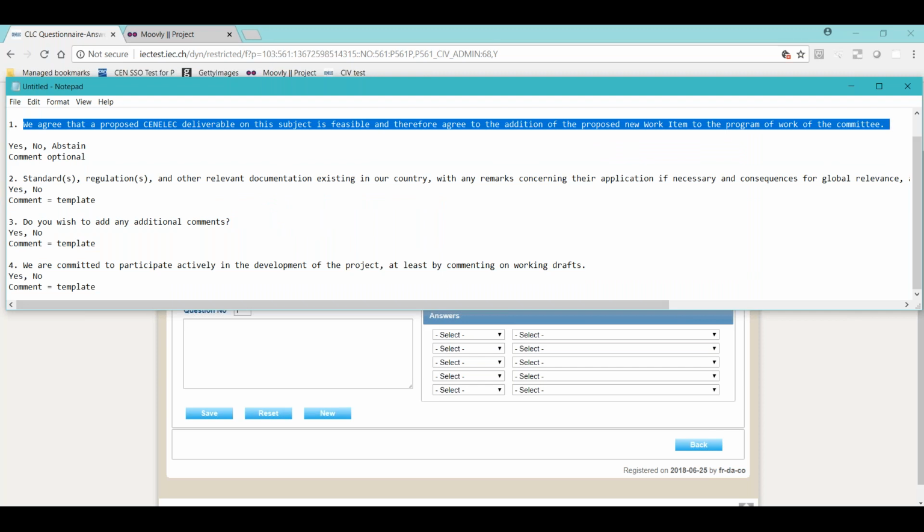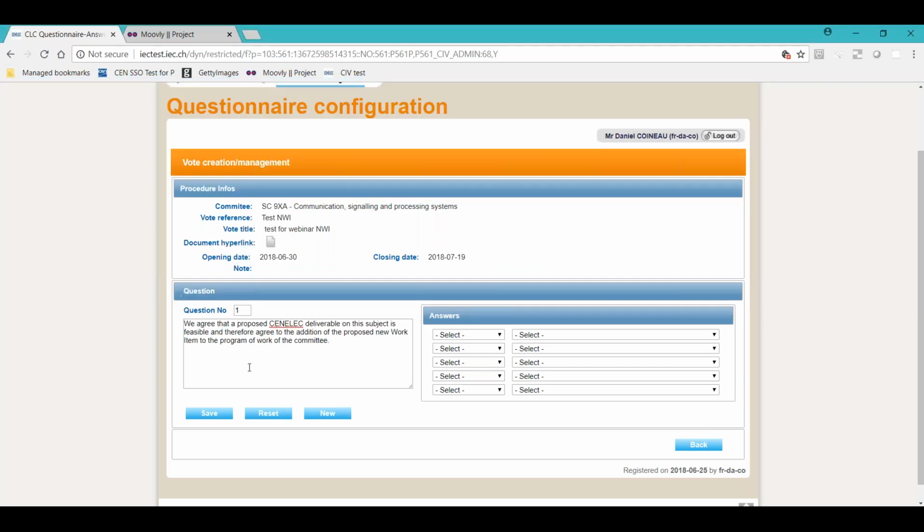The first question might be, we agree that a proposed CENELEC deliverable on the subject is feasible and therefore agree to the addition of the proposed new work item to the program of work of this committee. And we say yes, people can say no, or they can, for example, abstain.